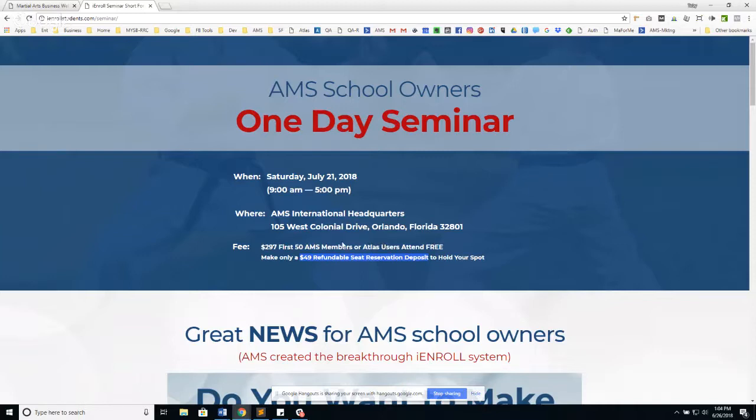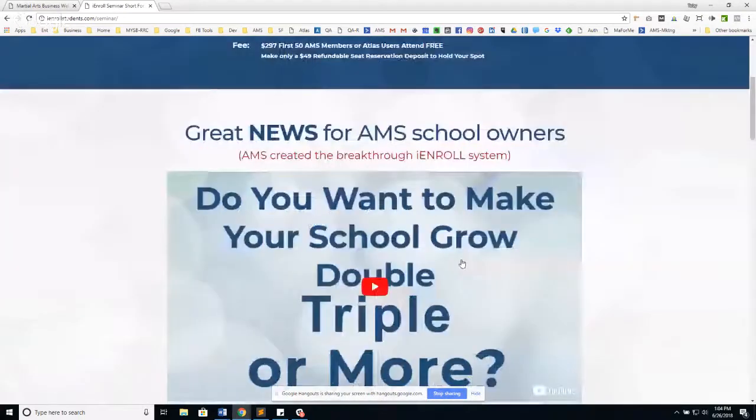And this is just so that we can... The size of our ballroom here at AMS headquarters is limited. We can't fit hundreds of members, so we have to make sure that if we set a seat aside for you, we're pretty confident that you're going to be able to consume that seat. So it's absolutely free for the first 50 Atlas users or AMS members. We do require a seat reservation deposit that will be immediately and cheerfully refunded to you that day.